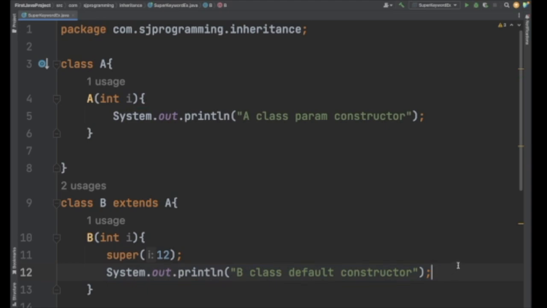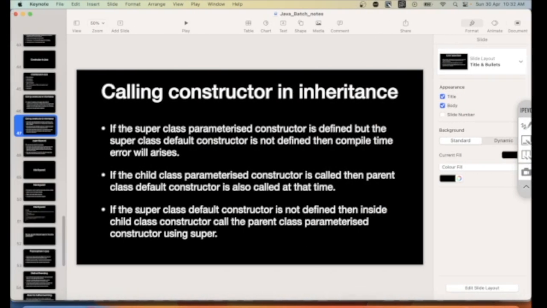Yes, ma'am. So that was the point. If you have a parameterized constructor in your child class and you don't have the default constructor in your parent class, then you need to call the parameterized constructor of the super class by using the super keyword. That was the third point we have here. If the super class default constructor is not defined, then inside the child class constructor, call the parent class parameterized constructor using the super keyword. Clear now, everyone?